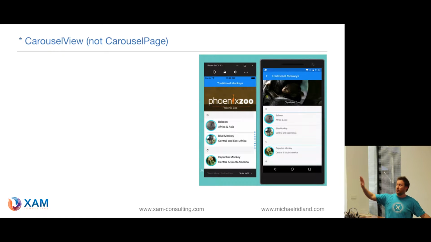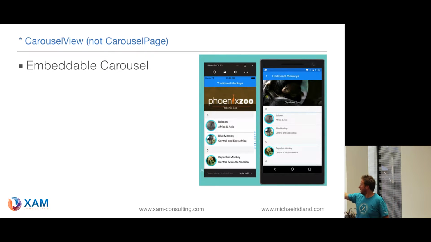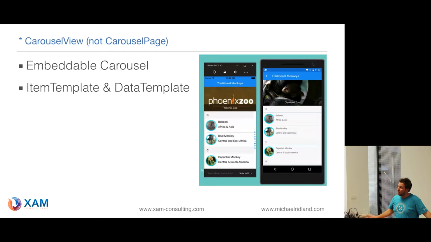So we're not supposed to use the carousel page anymore, but the carousel view is a new one that Xamarin have been working on. It's still not released yet. I think it's still in a pre-release state. So you can't actually see it here, but across there is a carousel that goes side to side, and you can see different pictures. Because it's a view, you can actually have multiple carousels on one screen. So you could have a bunch of them and scroll through them. So I can scroll vertically and then scroll horizontally.